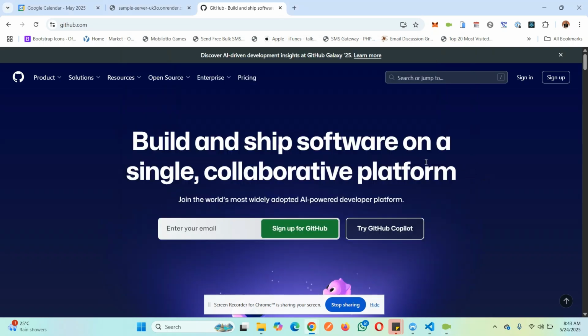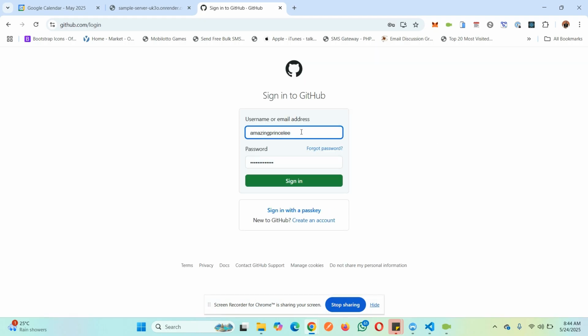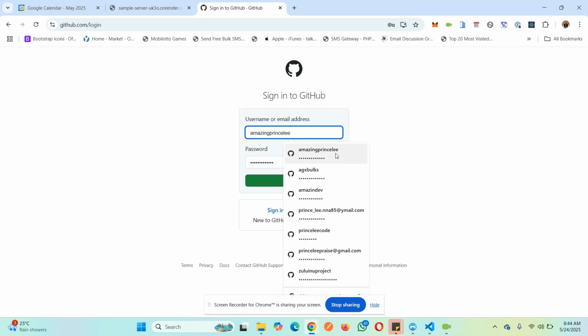All right, in this tutorial, I'm going to show you how to deploy your backend code on Render, the backend code that you have sent to your GitHub. So I'll show you how to deploy it on Render free plan, right? So first of all, in order for you to do that, sign into your GitHub repository. All right. So we sign into it now.